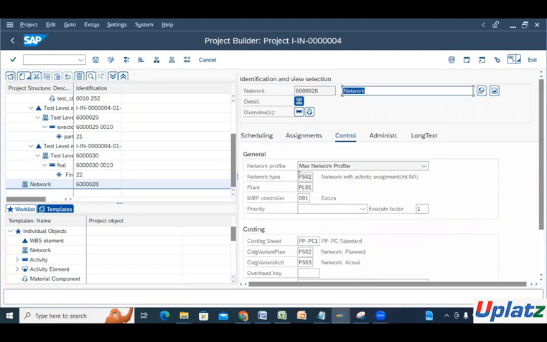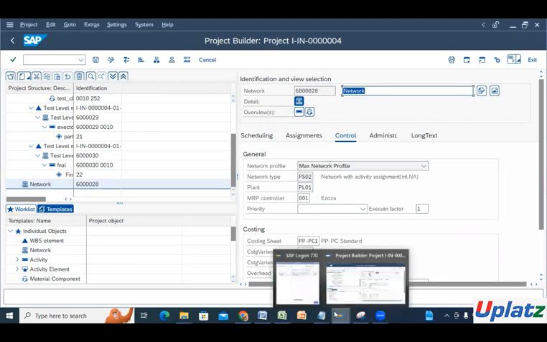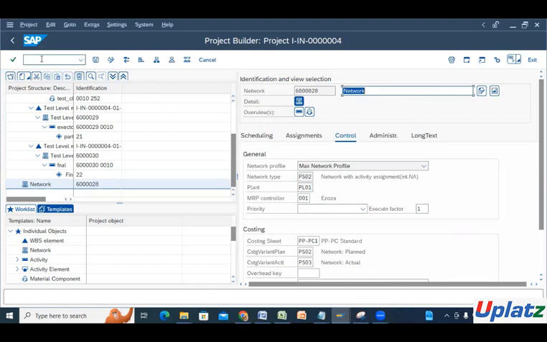See, the network type maintained over here is PS02. So we need to maintain our schedule type based on network PS02, and then we need to see whether it is maintaining correctly as per this network. This is the way you need to maintain your settlement. Now we will go ahead with SPRO, and see how settlement can be done.